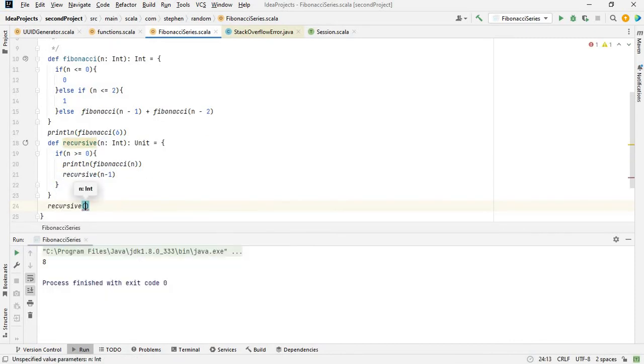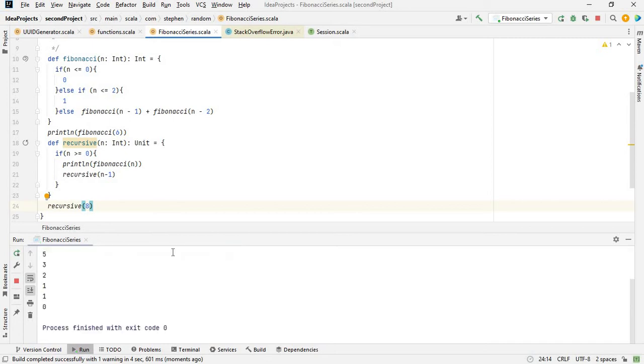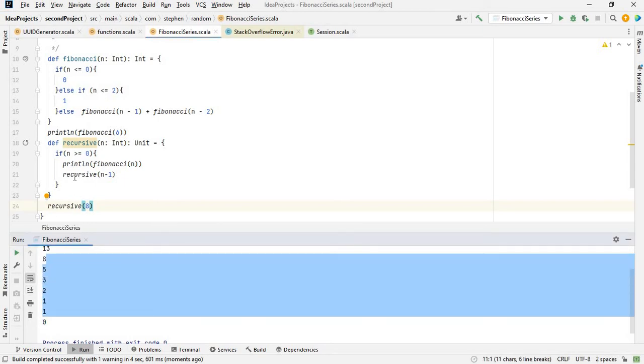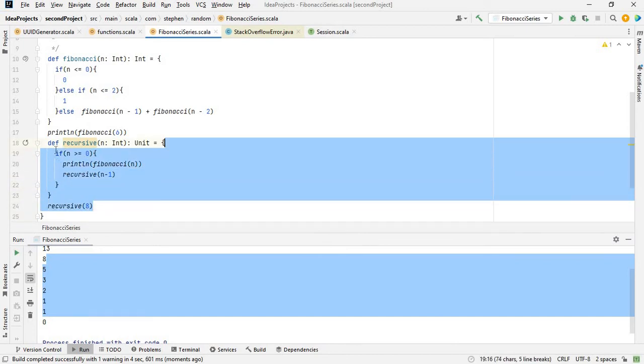Let's say recursive 8. The downside here is that it's going to start from the largest number to the lowest. As you can see, it starts from 8 to 0. So another thing you can use is range.